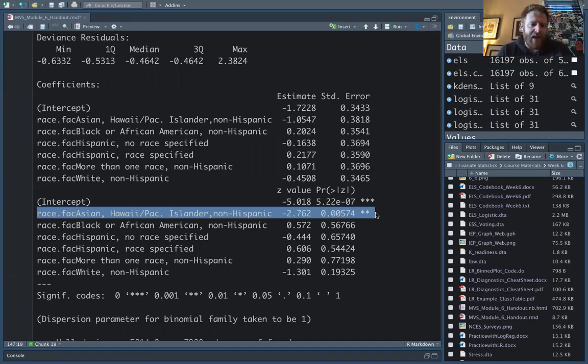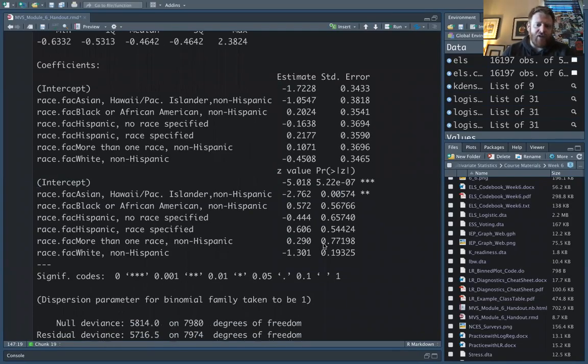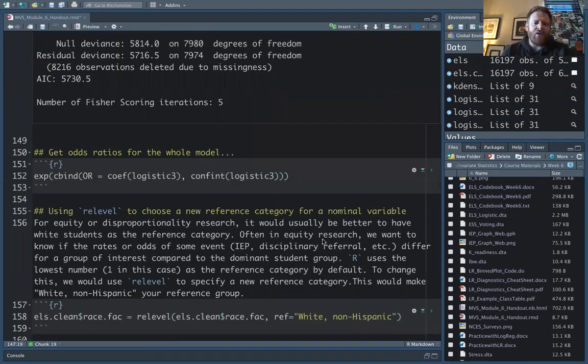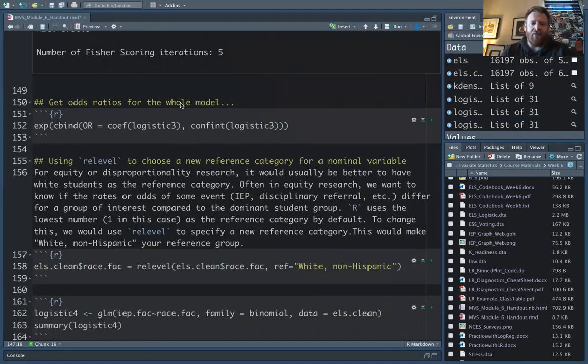And there is only one significant difference here, and that is for students who are Asian and Hawaiian and Pacific Islander, non-Hispanic. So for those students, they have a lower log odds of having an IEP compared to American Indian, Alaska Native, but all the other differences are not significant. Now, this is not terribly helpful because that is a very small reference category. There are only 130 students that fell into that category. It is usually advised for statistical purposes to change that reference category.